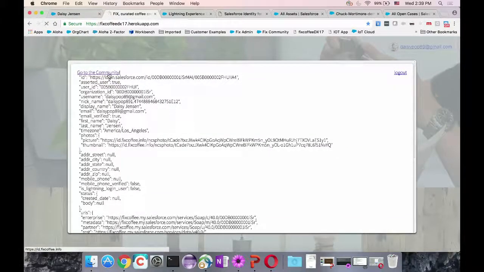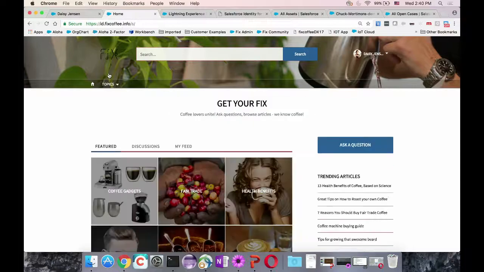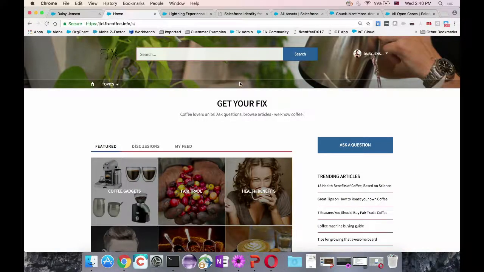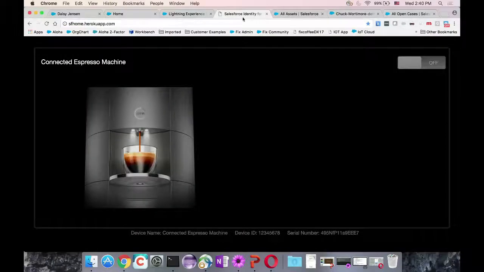And because she logged in using Salesforce, she can seamlessly navigate between the store and Salesforce and back again. And you can actually do single sign-on from the portal out to the sites supporting embedded login. All right, so Daisy is loving her experience, and she decides to make a purchase on the Fix Coffee store. And she buys a new connected espresso machine. So the espresso machine arrives, and she'd like to connect the espresso machine back to Salesforce.